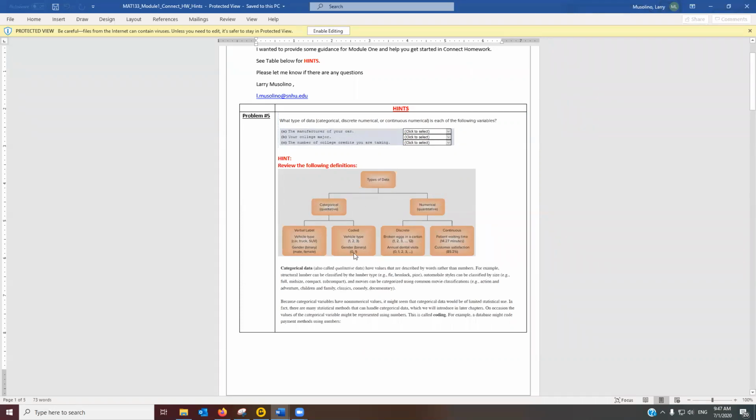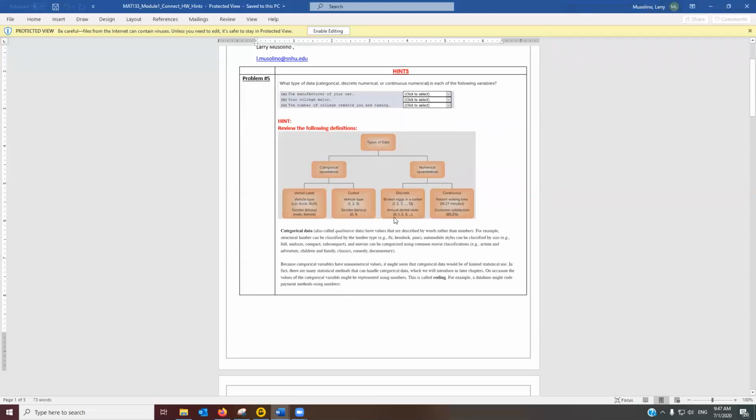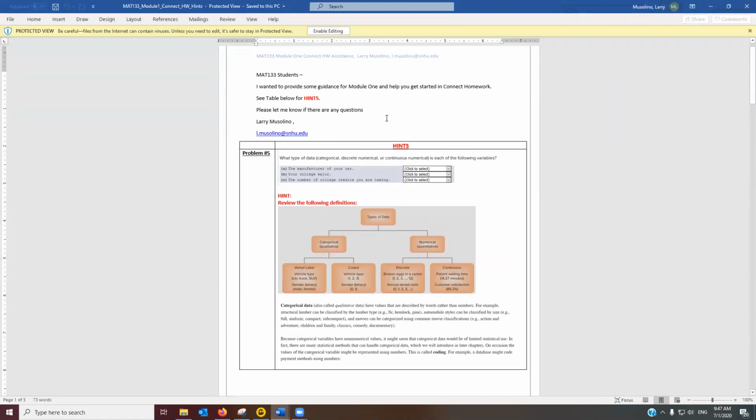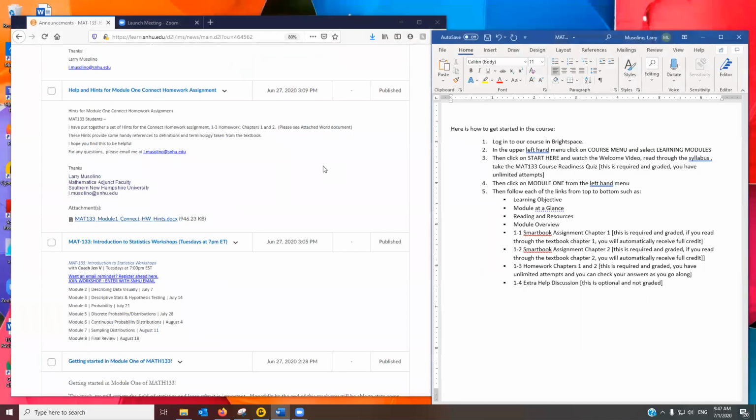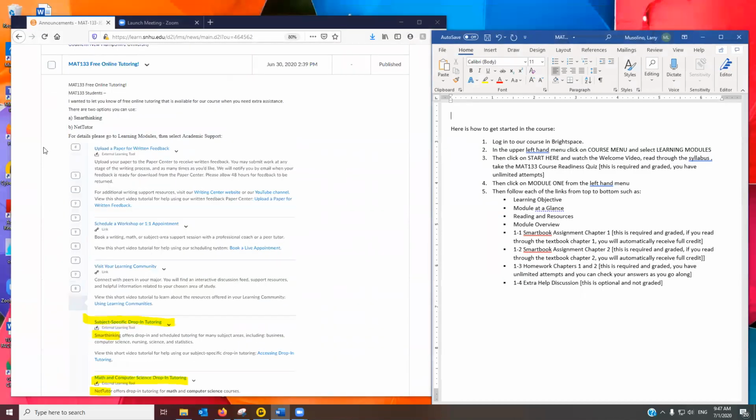So here, use these hints. I'm basically just pointing you to the key portion of the textbook that will help you to answer these questions. By the way, when you're working in the homeworks, you have unlimited attempts at the homework assignment. So even if you get a question wrong, you can go back and redo the homework to be successful.